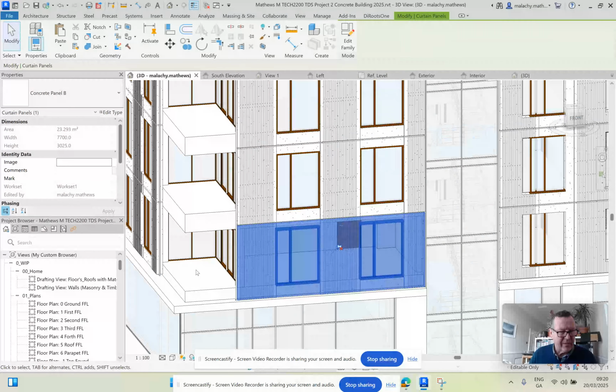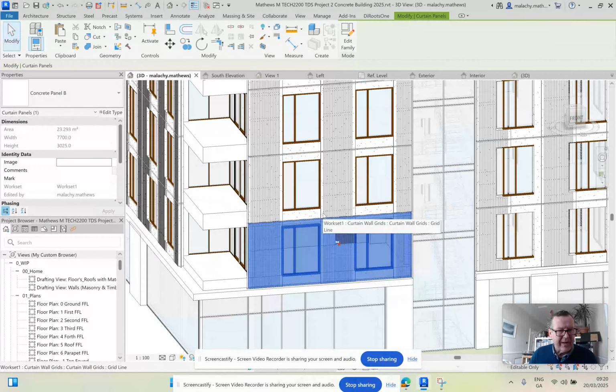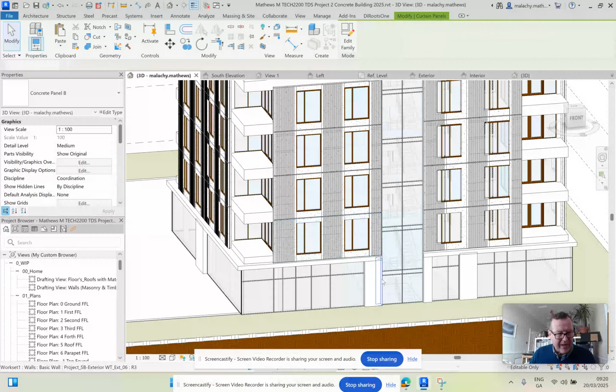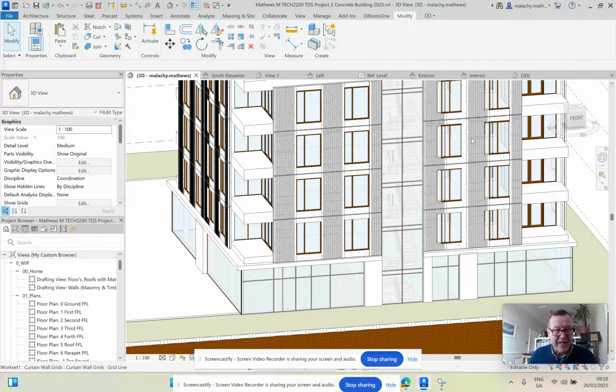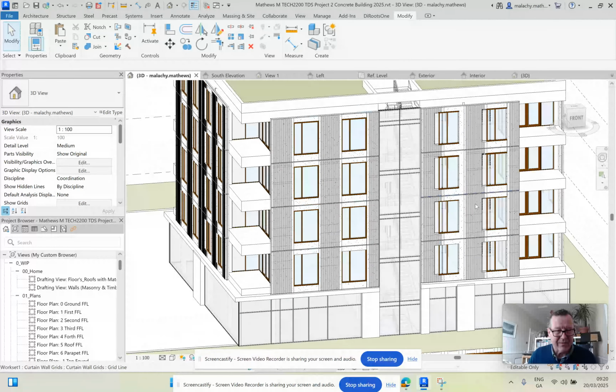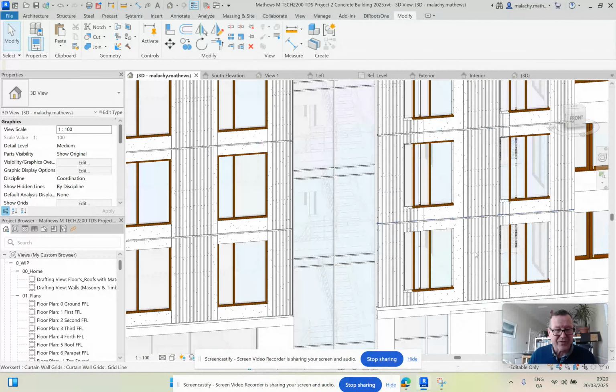Right, so there we are. They've all updated. Now, what I did then was I took this panel and I put it in on just the south elevation. Say, let's take that. Now you can see how messed up that is. Why is that? Well, let's get into the first floor plan.